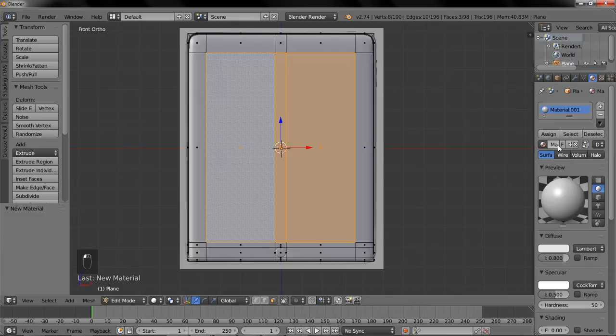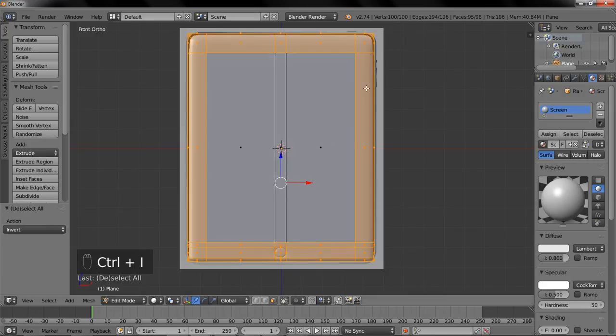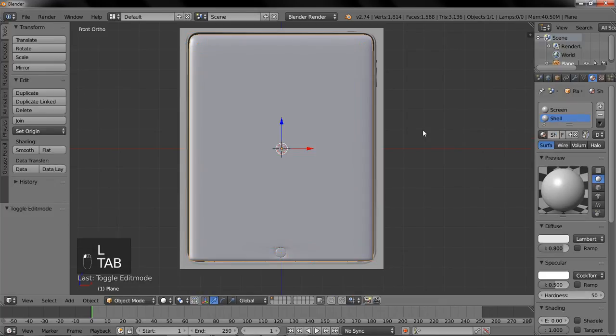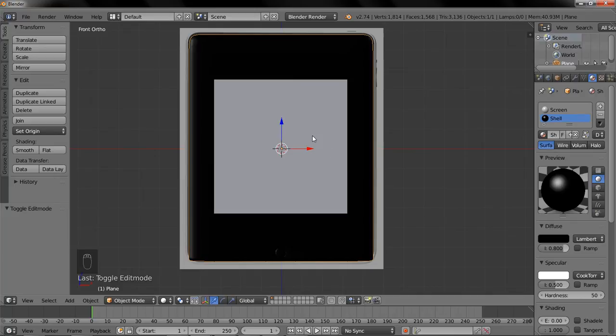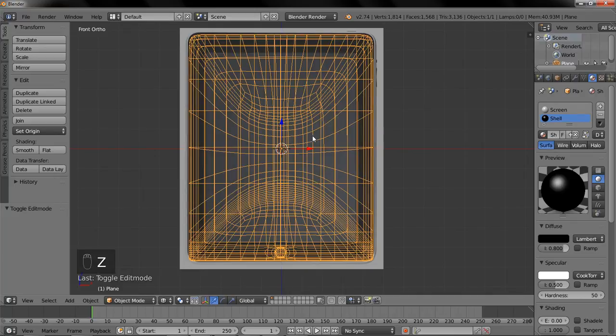So let's click new material and just name it so we don't get confused. Click assign, then we'll hit Control I to select everything else. Click the plus, new material, and we'll call this the shell. Click assign. Now to make sure materials actually work, let's change the shell to black, and you can see that the screen is actually a lot smaller than it should be.